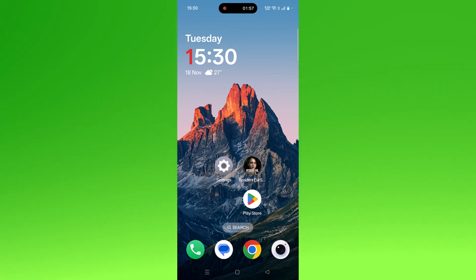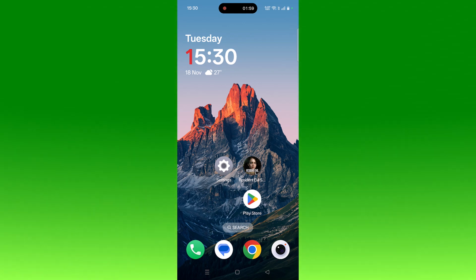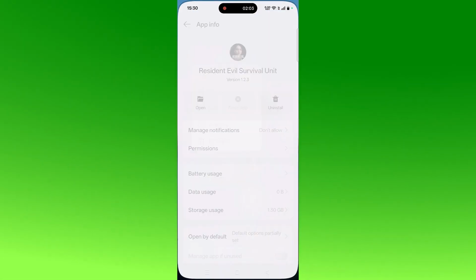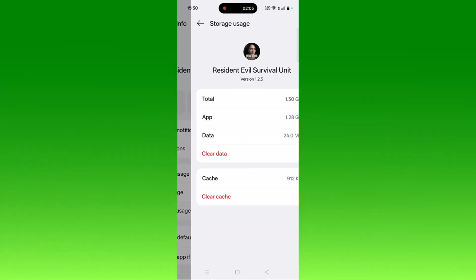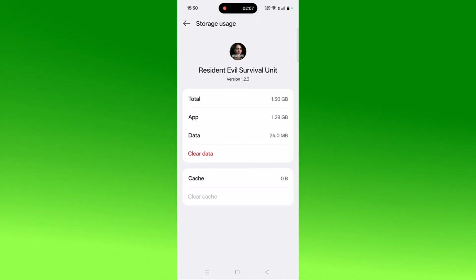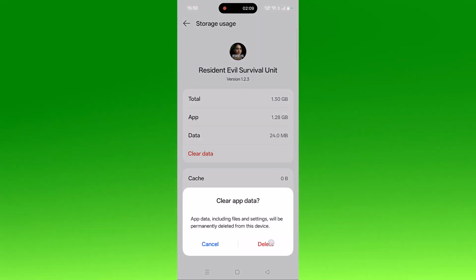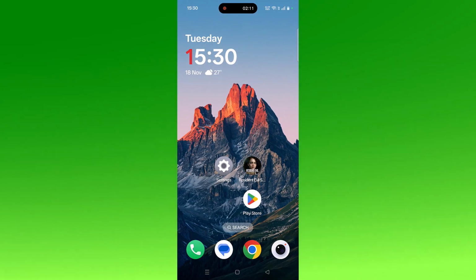If not, then clear the Resident Evil Survival Unit app cache. So again tap and hold the app icon, then click on app info and then go to the storage usage and then click on clear cache and confirm it, then click on clear data and confirm it, then go back, launch the game and check if your problem is solved or not.